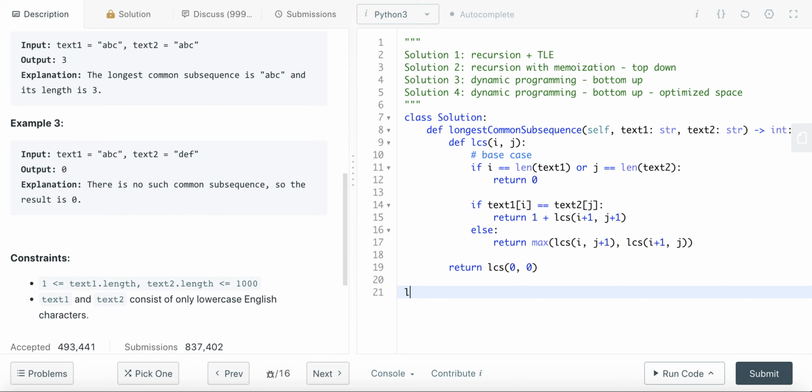So first, let's say we are trying to call LCS 00. In order to call that, we compare if A equals D. No, they are not equal. So in that case, we need to get a maximum of LCS 10 and LCS 01. So, okay, when we are trying to calculate LCS 00, we need to get the maximum of LCS 01 and LCS 10.